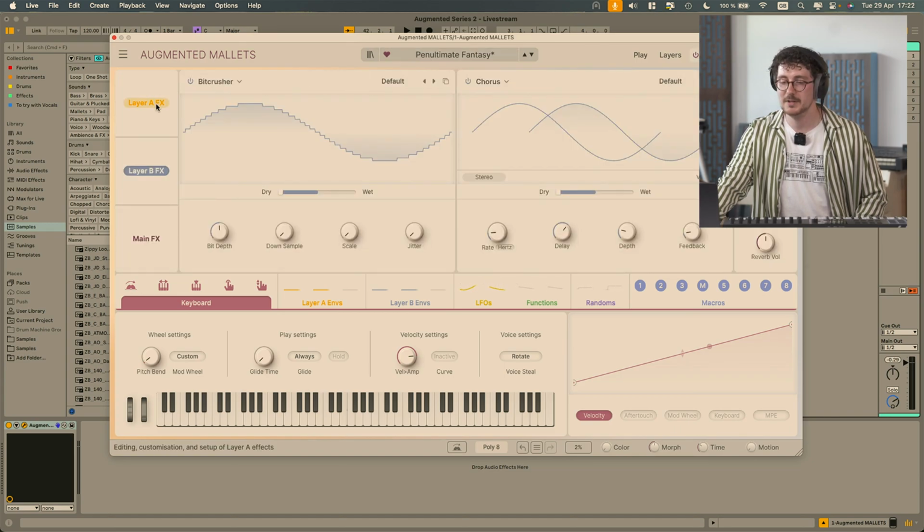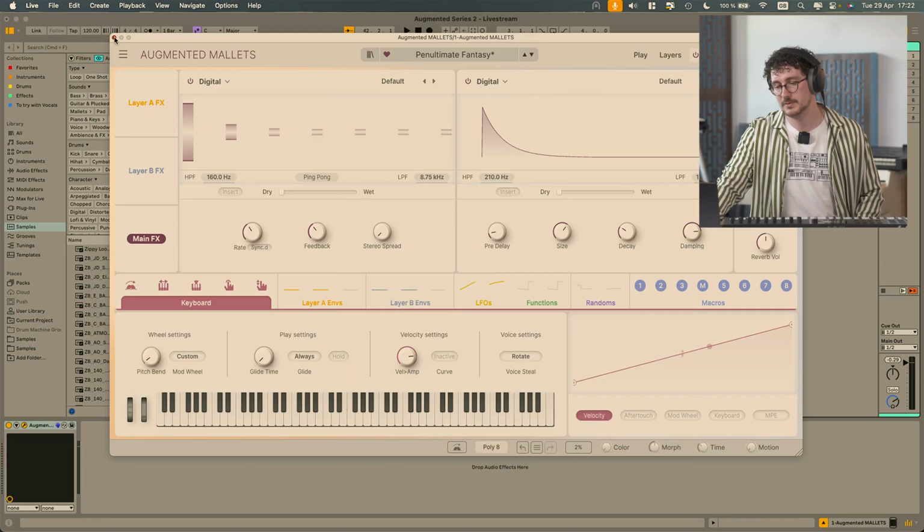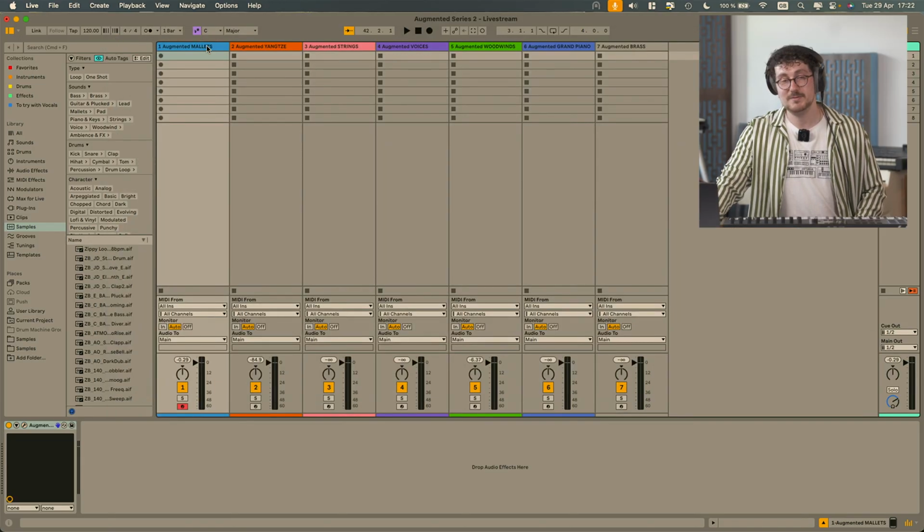And then the final thing is to say that the effects have been redesigned, like the whole interface, and in the main effects we have insert and send. So yeah, that's an overview of the V2, looking at some mallets. I wanted to move on to now voices and strings.